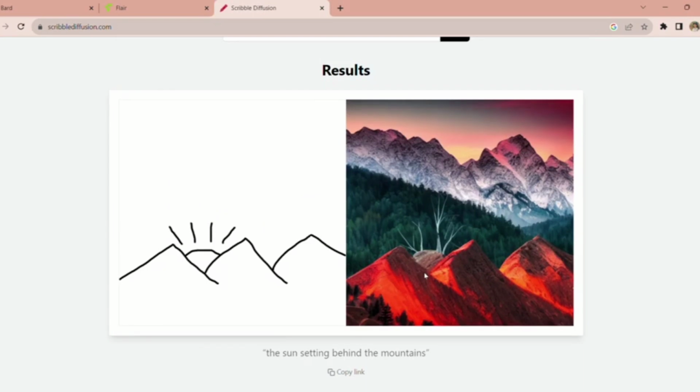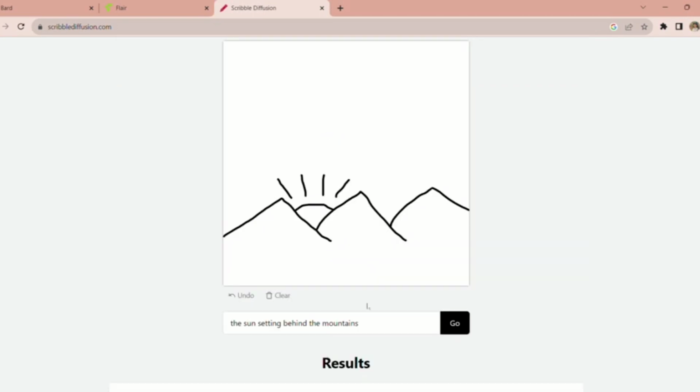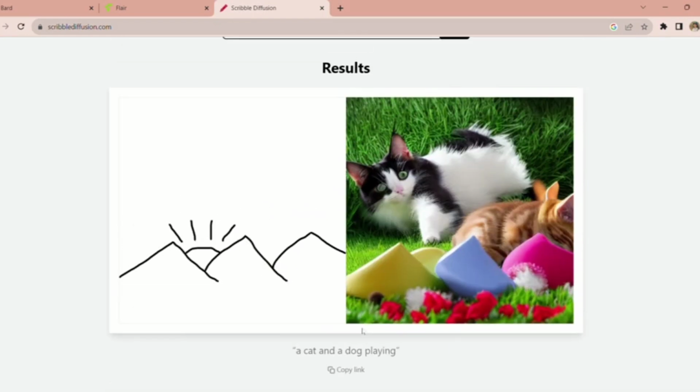And now I want to try something. What if I do not change the picture and add just more prompts? Let's see what it will create. Guys, I wrote a cat and a dog playing, and see what it had just created. It will include dogs, mountains, everything. For sure, AI will replace humans in a few years.